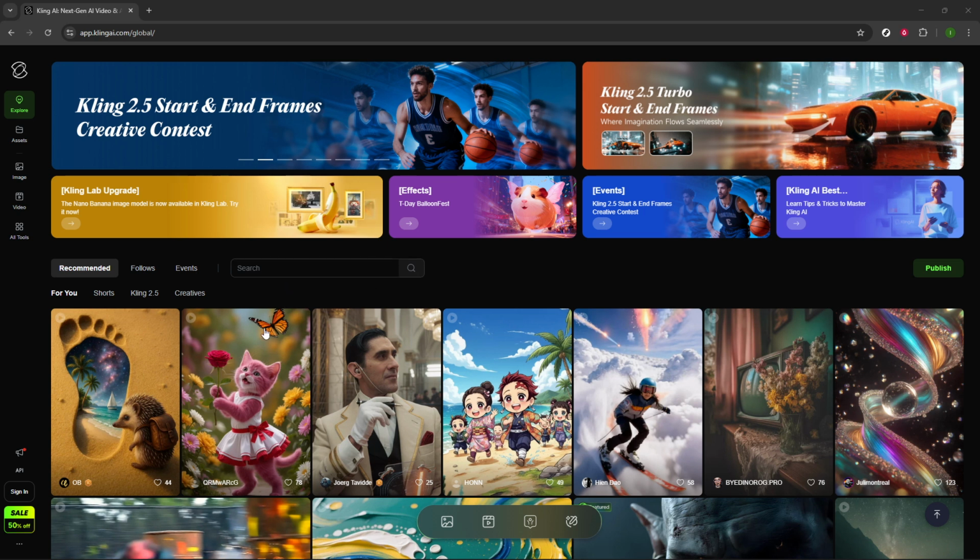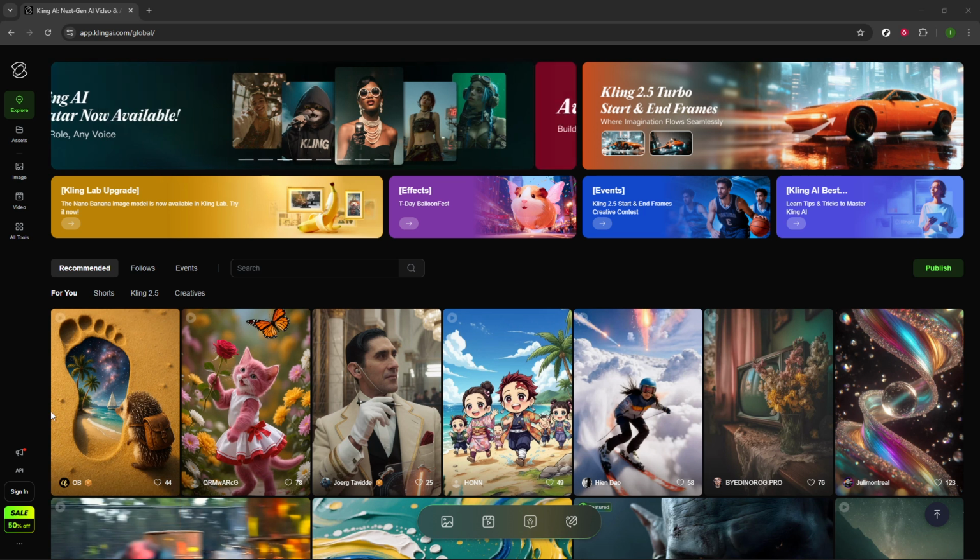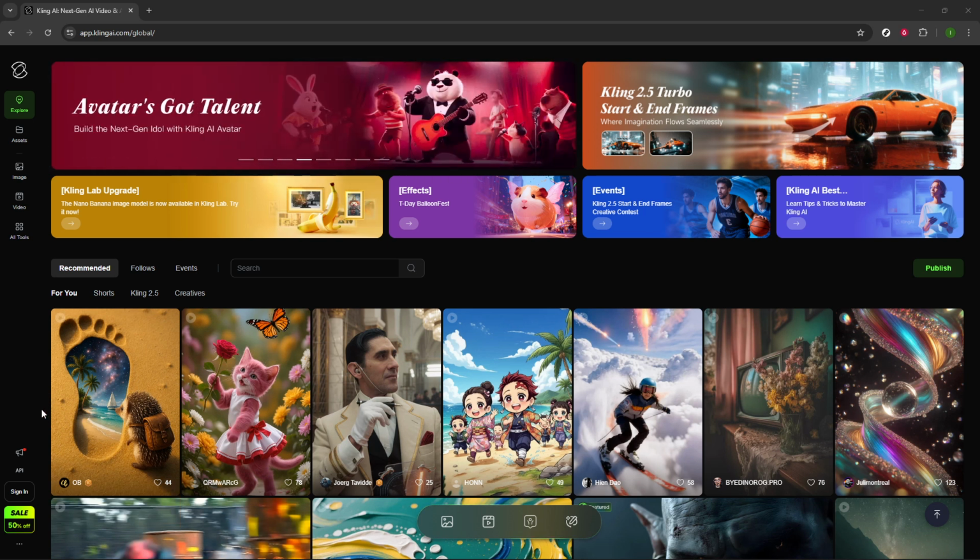First, open your browser and go to the Kling AI app. This is the workspace where you can generate images and videos with AI, and it's where your personal asset library lives. If you're using a work or school computer, make sure your network doesn't block the site.